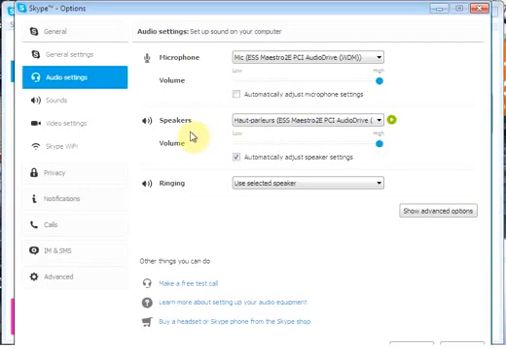This is the speakers. 100% you're going to find it works fine once you install Skype. But this one is what we need to fix.